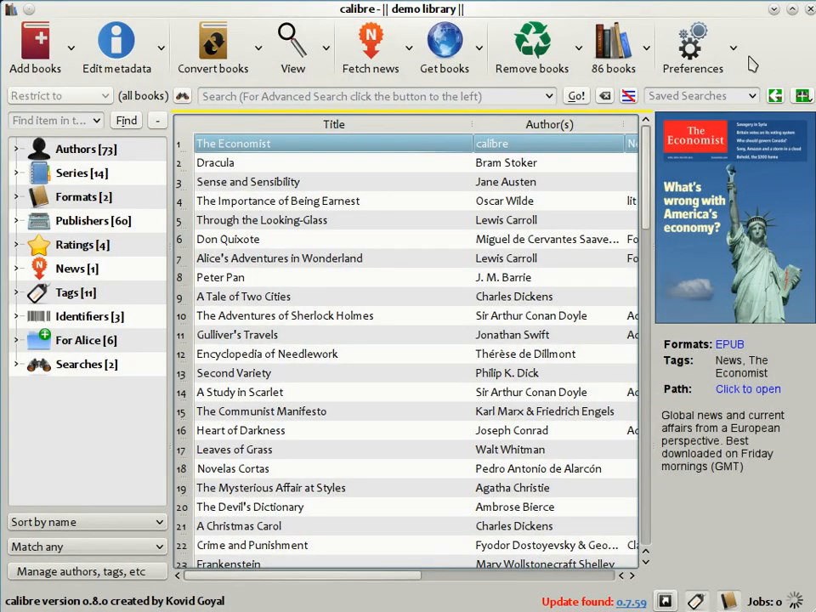Another very popular feature of Calibre is the news download. Calibre can connect you with popular news websites such as the New York Times, the Wall Street Journal, Harper's Magazine, The Economist, etc., and download the news from these websites in a format that can be read conveniently on your ebook reader device. To use this feature, click the Fetch News button.